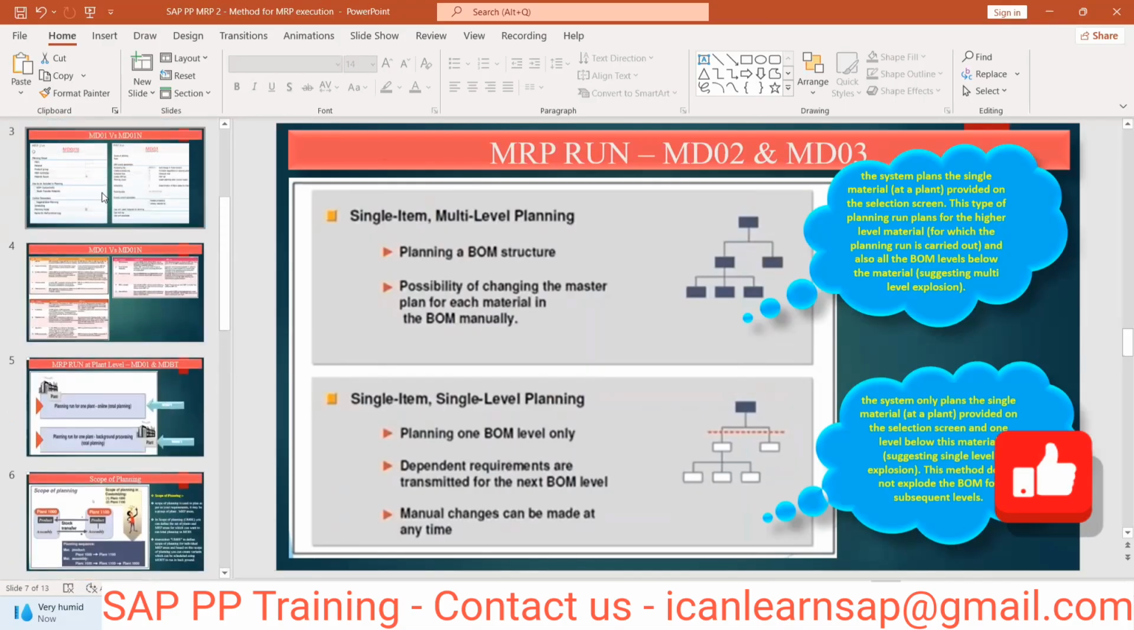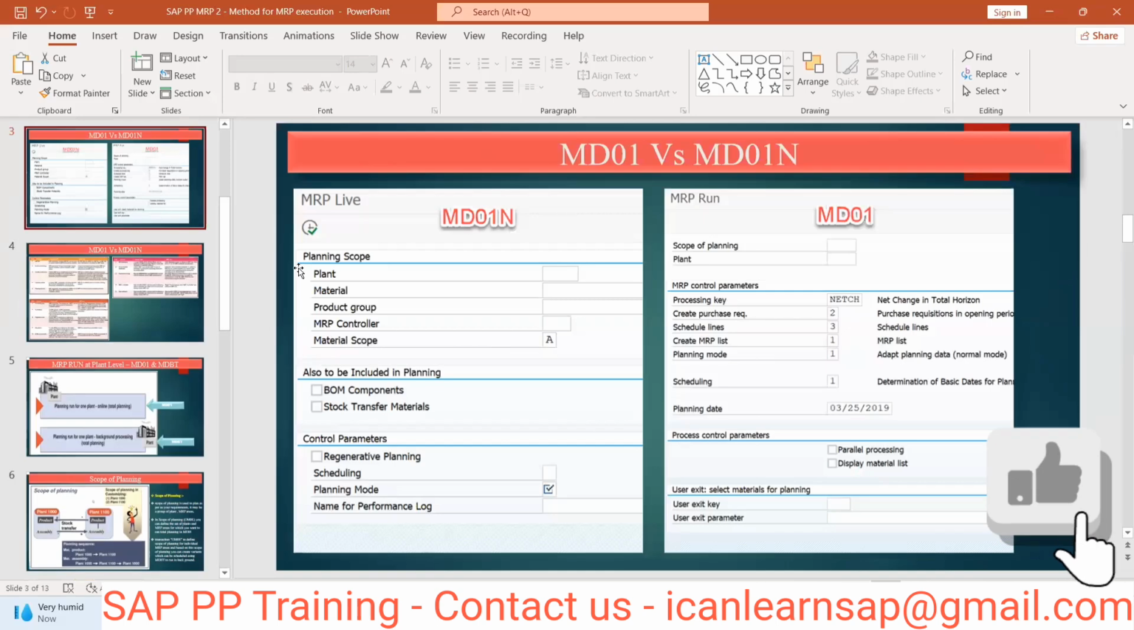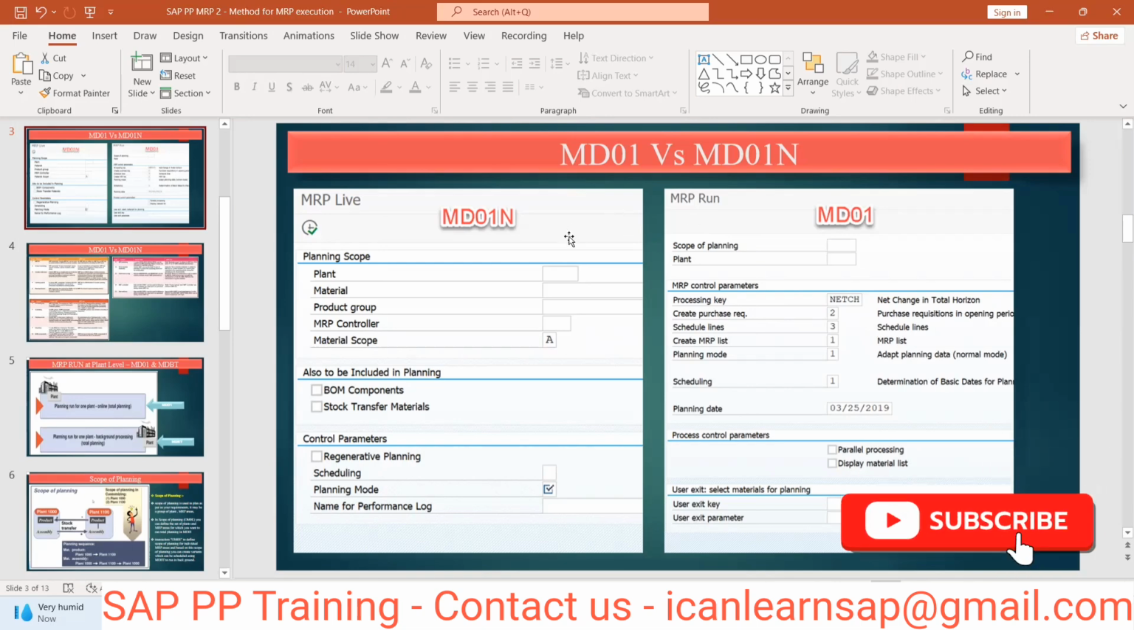Now, one more thing. Let us understand what is MD01 and MD01N. We don't have an S4 HANA server, but let us understand it from your interview perspective. Most of the time you are going to get questions on S4 HANA also. We right now don't have an S4 HANA system.